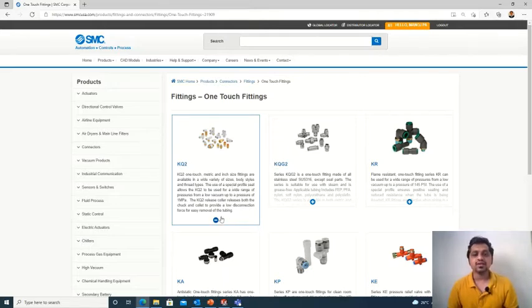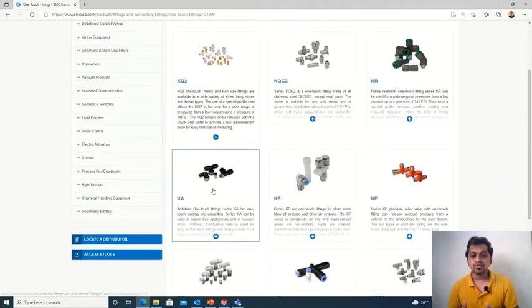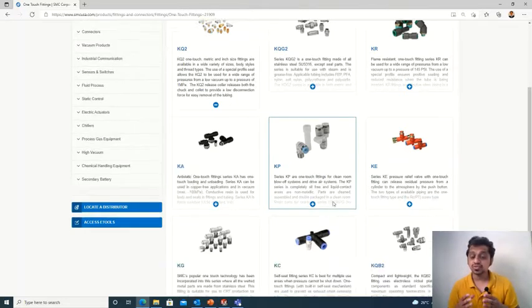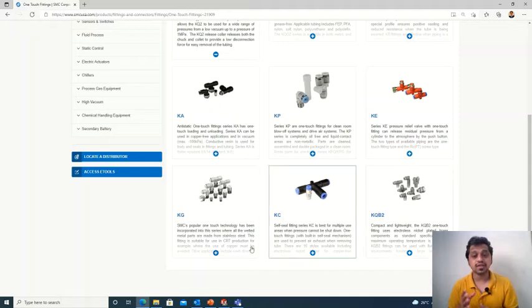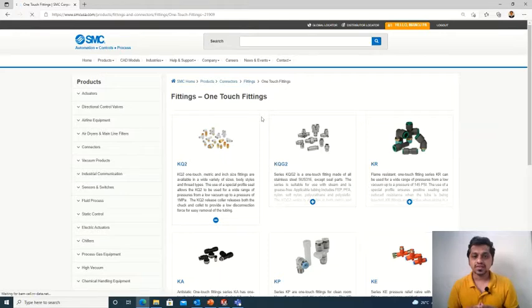Then if you have a specific requirement, you can navigate and explore the other types. You can see here these are made in stainless steel. Then the KR series is flame resistant. So according to your application, whether you are going to use the parts in, say, some hazardous chemical solutions or some flame environment, according to that you have to select the connectors, because connectors also play a vital role. If you select a wrong connector, that may cause leakage and damages in the system. So these fittings are also important.